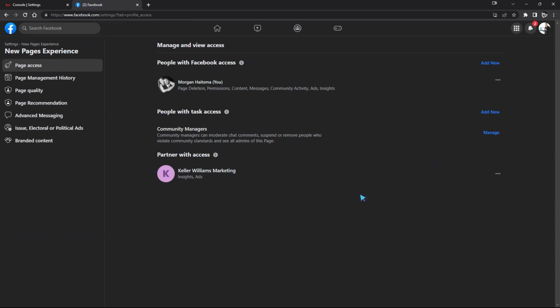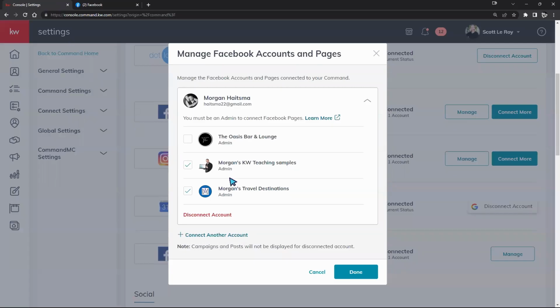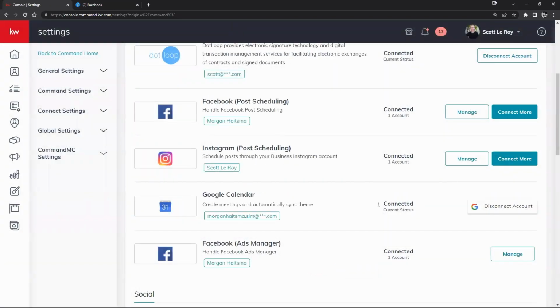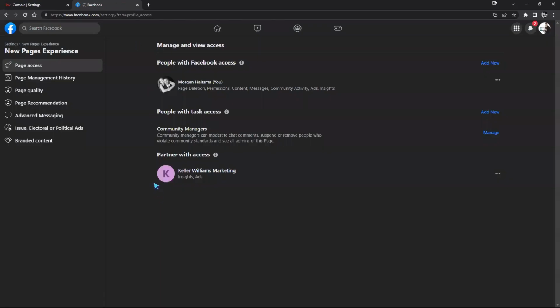If you don't have it connected, or if it's acting a little weird for you, we can go ahead and click these three dots, remove access, and then we can jump back to our settings here, disconnect, and then reconnect. So you'll have those options for you.